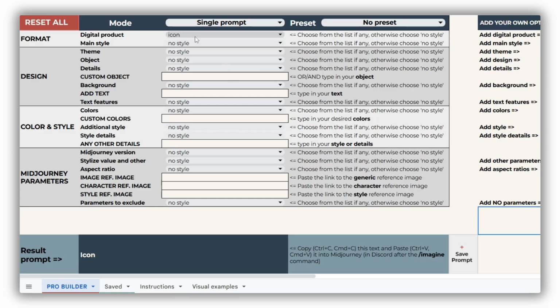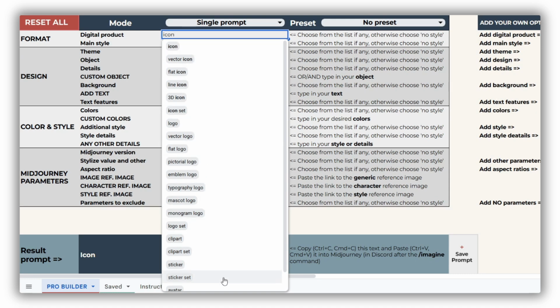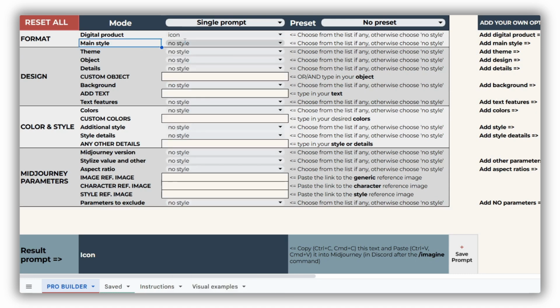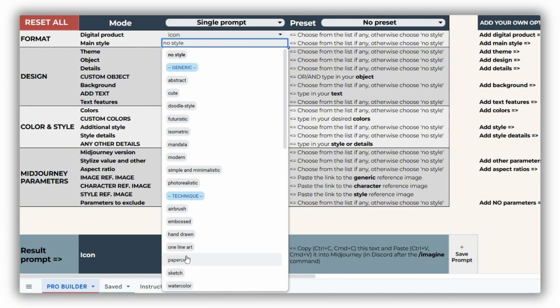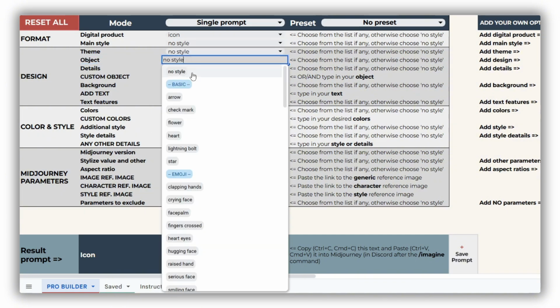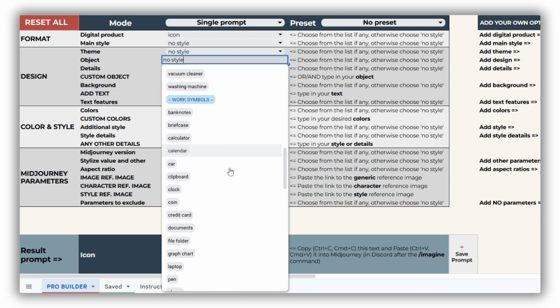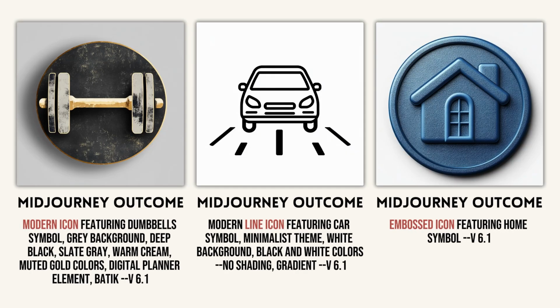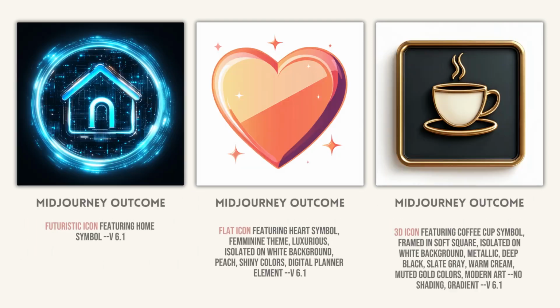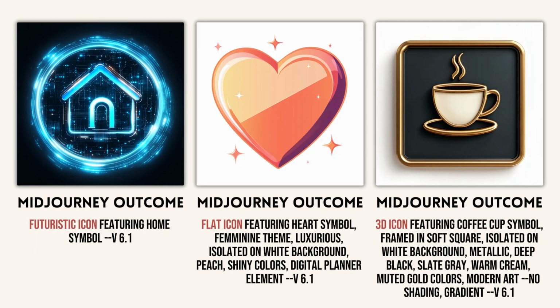Each of our prompt builders is designed with a specific theme in mind, reflected in the selection of styles, objects, colors, and other details available in the drop-down lists. Let's see what types of digital products you can create with our icon and logo prompt builder. For icons, you can design everything from flat and line styles to 3D icons, perfect for digital planner stickers, social media graphics, apps, or websites.